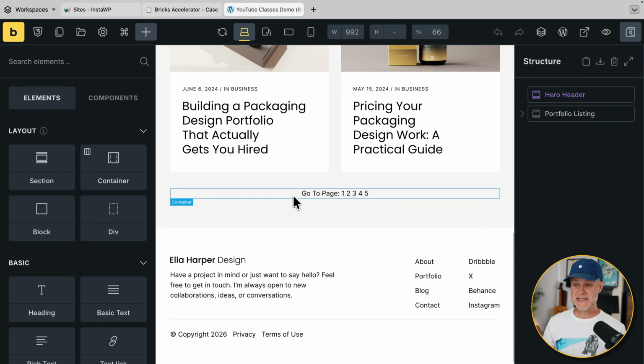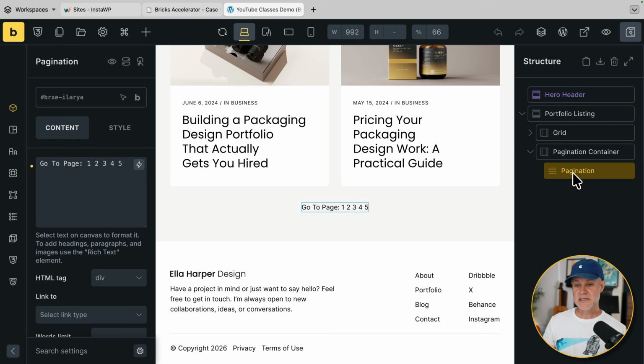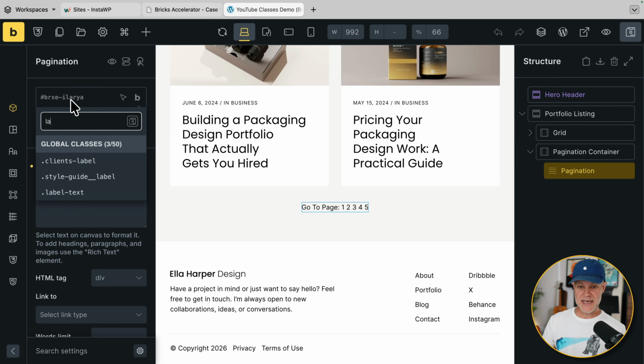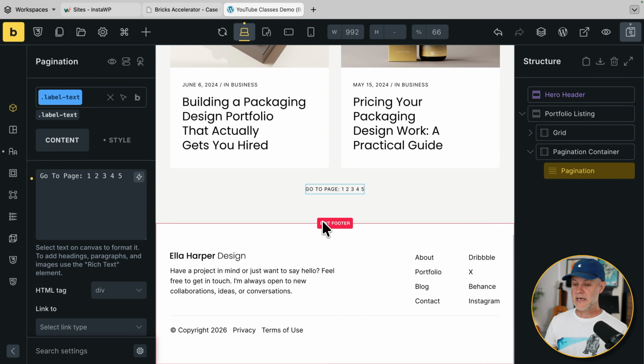So that is also being applied. I think I'm going to apply this here to this pagination as well. So we have this pagination container. I could apply this to the container or the pagination text, so I'll just go with this one here. Again, this is our label text, instant styling, and one more. Now this copyright information down at the bottom also needs the exact same styling.